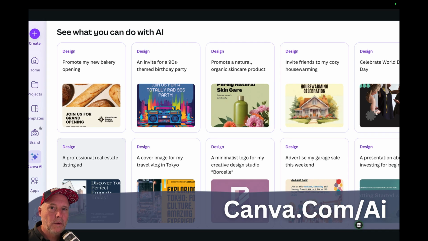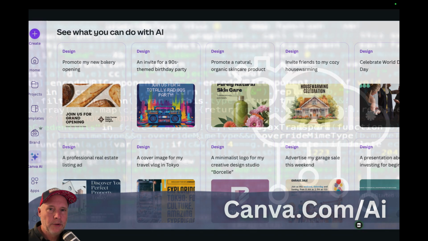If you are into art, into graphics, or even if you're not, Canva.com/AI. Canva has really updated and upgraded its AI capabilities. You can see here some of the things it can do. There's much more that it can do. This is just a quick sample. Maybe you want to design an invite for a 90s themed birthday party. You could change that to 80s or 2010s or whatever you want, and it'll help you create all those things.